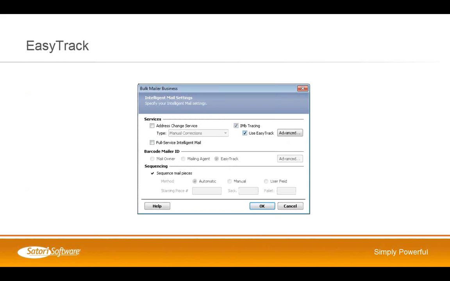So let's talk a little bit about EasyTrack. EasyTrack is Satori Software's mail stream monitoring service, and it's integrated directly into your existing either Bulk Mailer or Architect product that you have today. So here we've got a screenshot from Bulk Mailer, and basically all you do is after you've purchased the add-on, you'll have an option when you're setting up your Intelligent Mail barcodes to use EasyTrack. And so the nice thing here is by selecting it right when you're sorting, everything's going to be done automatically for you. It's going to generate those unique sequence numbers.